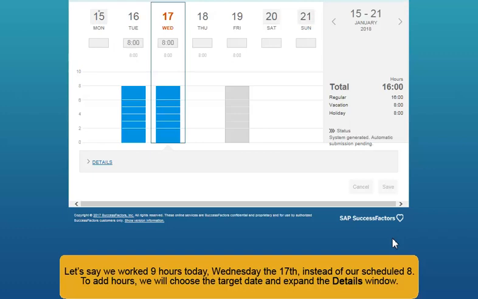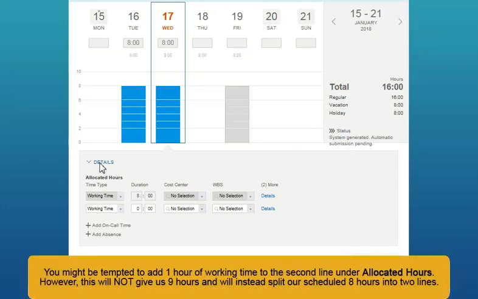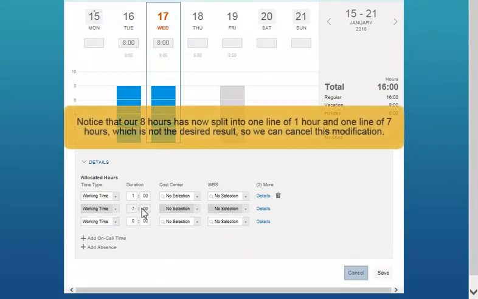Let's say we worked 9 hours today, Wednesday the 17th, instead of our scheduled 8. To add hours, we will choose the target date and expand the details window. However, this will not give us 9 hours and will instead split our scheduled 8 hours into 2 lines. Notice that our 8 hours has now split into one line of 1 hour and one line of 7 hours, which is not the desired result. So we can cancel this modification.